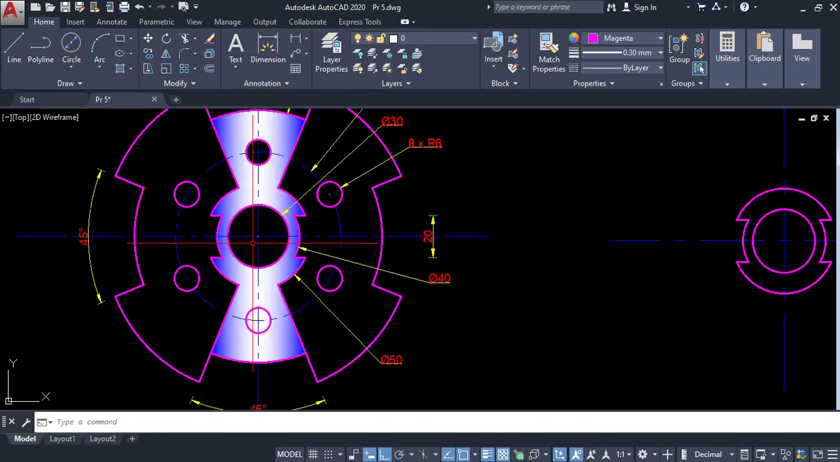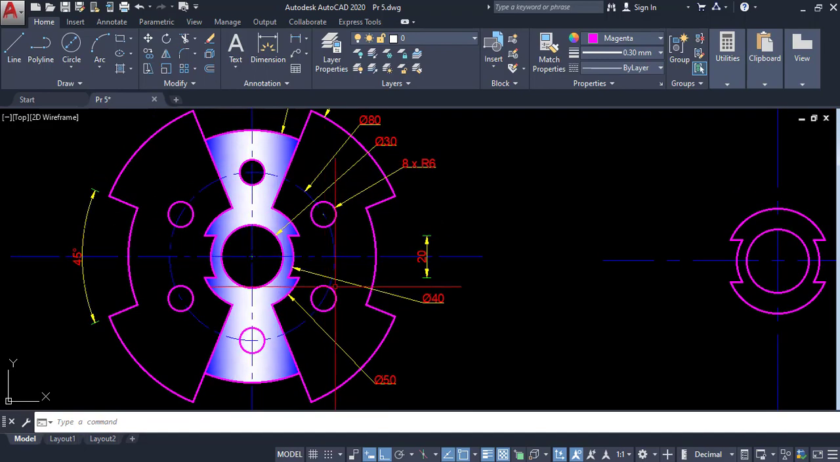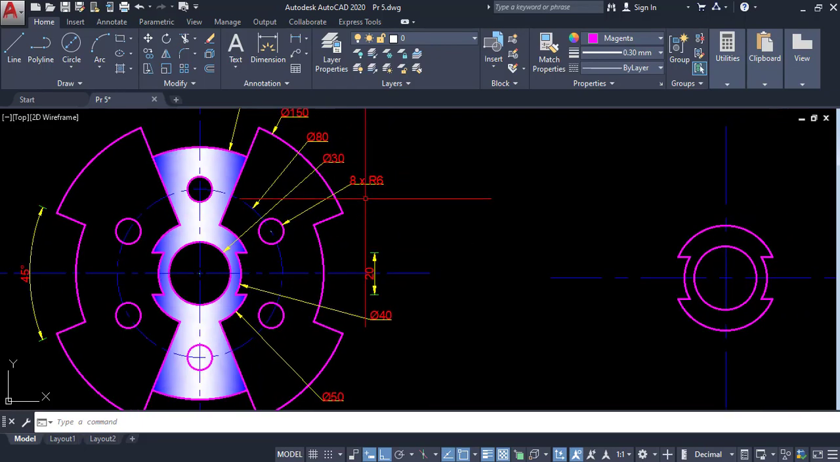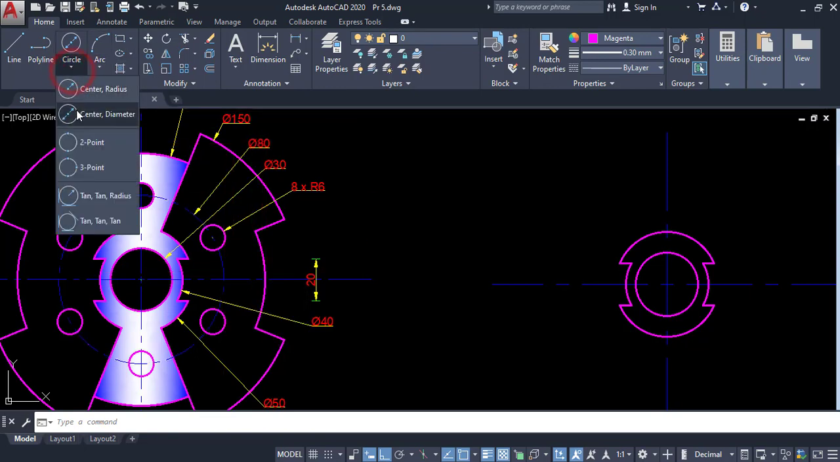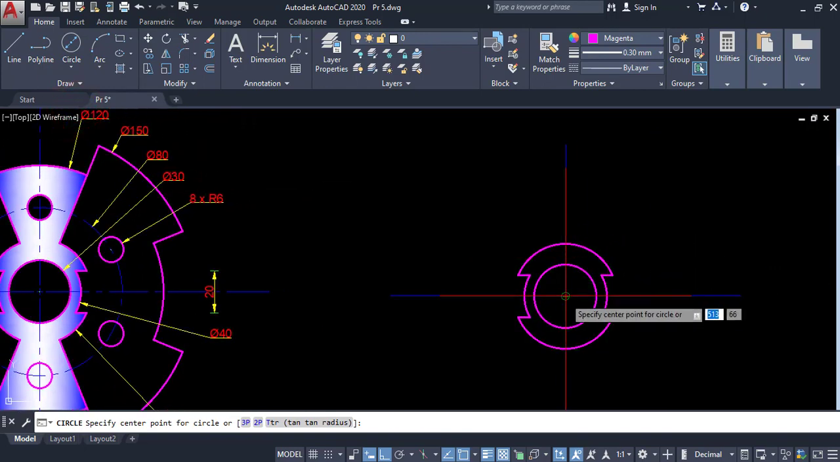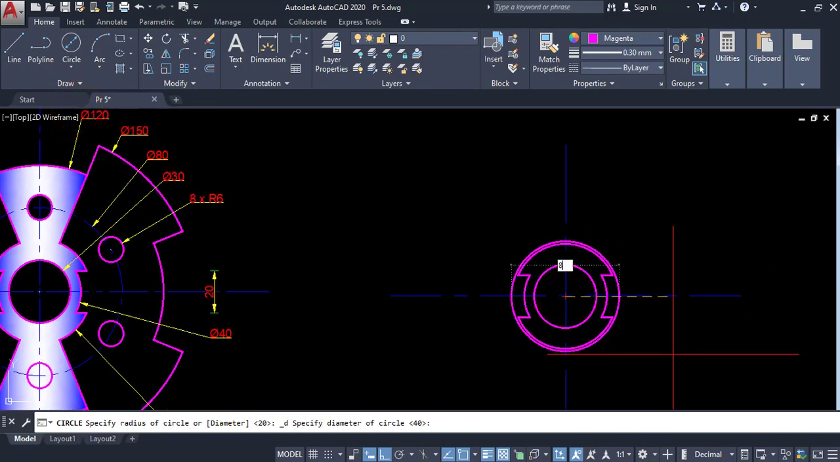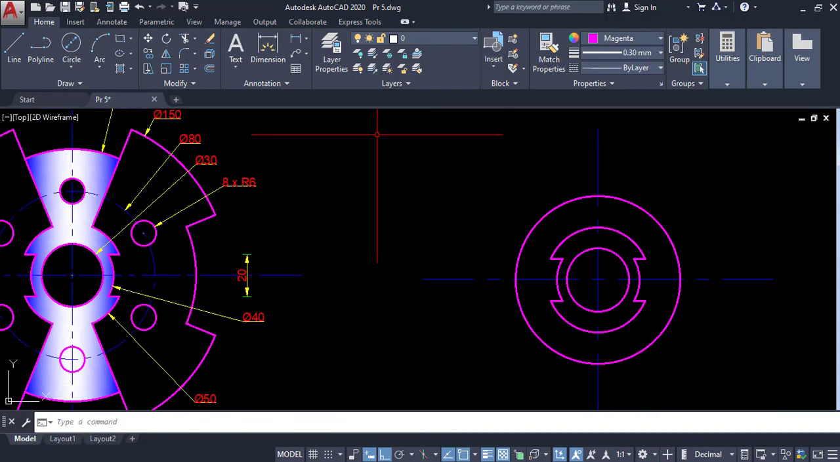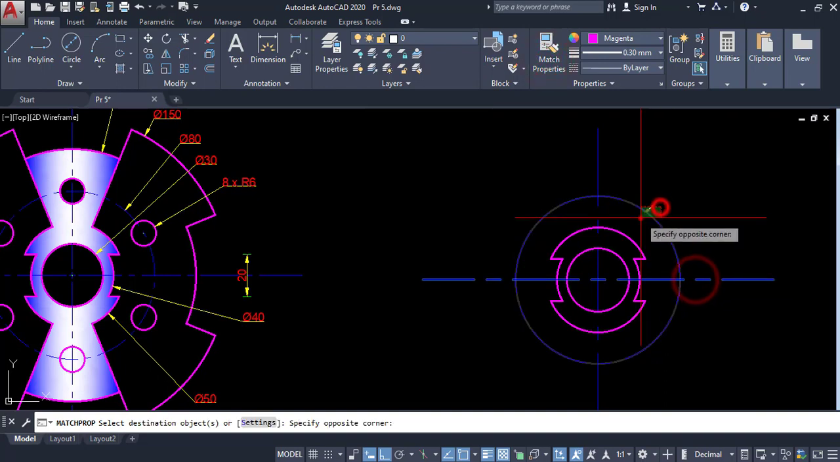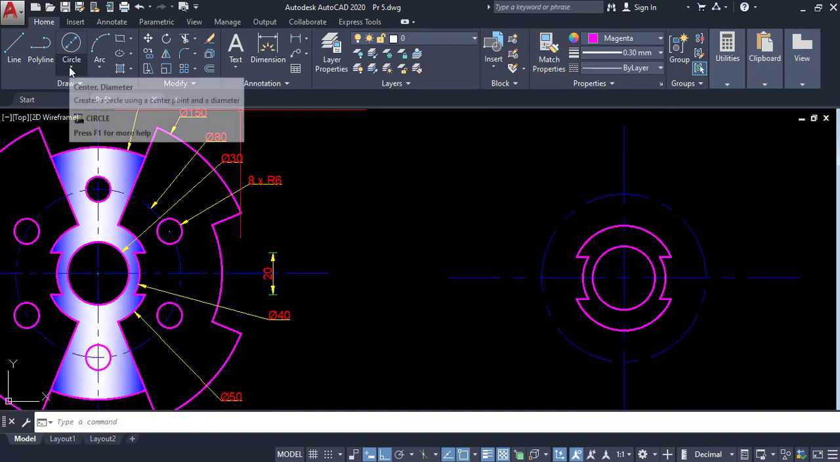Next, I have to draw the polar array of these circles. Here these are 8 into R6 circles. So I have to draw this circle first. This circle diameter is 80. So click on circle and center diameter. Click on this center and enter the value 80. Enter. Now I have got that circle. Then click on match properties. Change the line properties.